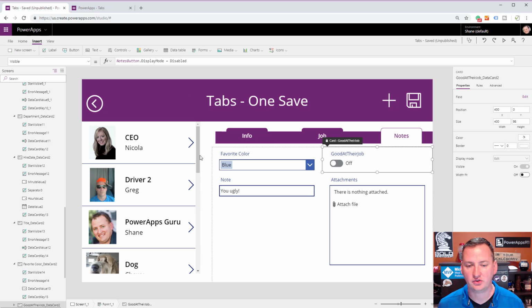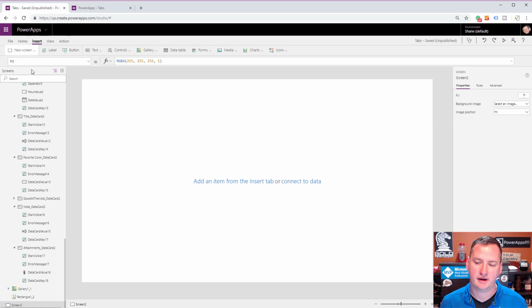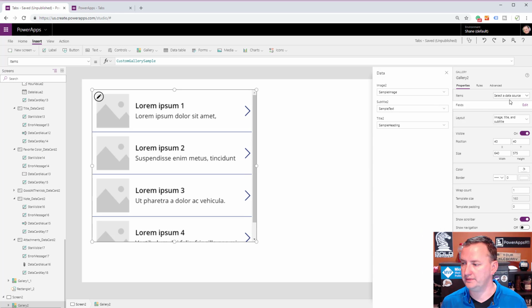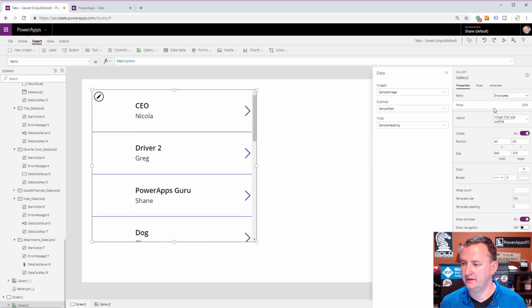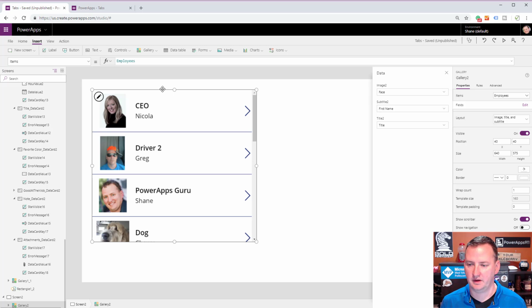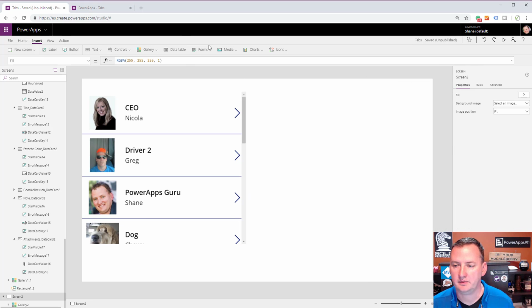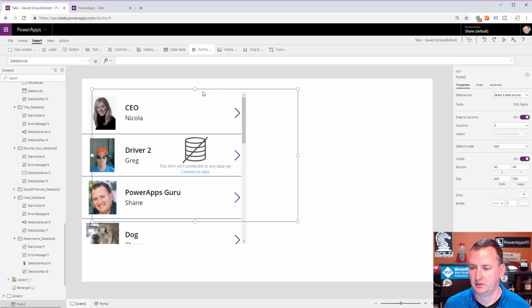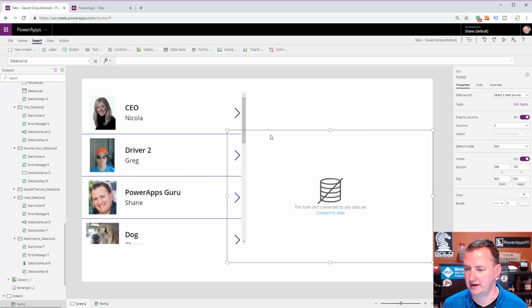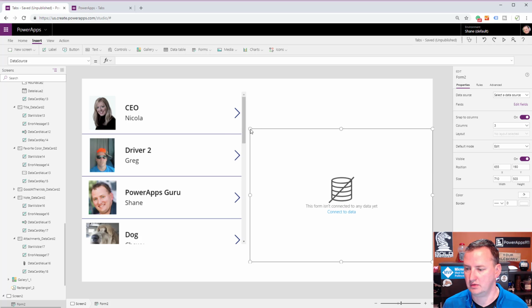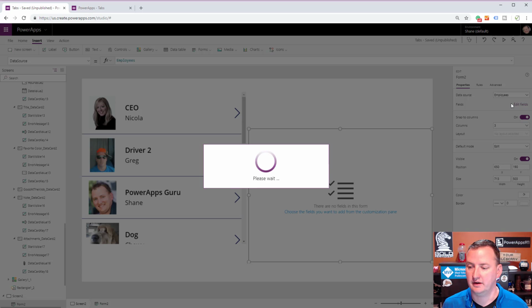All right, so let's switch over and set this up. We'll start by making a new screen, so new, blank, and we're going to throw our gallery on here. So gallery, vertical, select a data source, an employees list. All right, easy enough, boom. So then what I did was I inserted a form. So we'll throw an edit form over here. We'll kind of drag it off to this side, and we'll select the data source for that to also be employees.